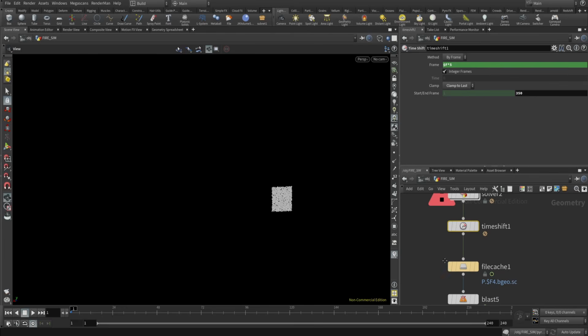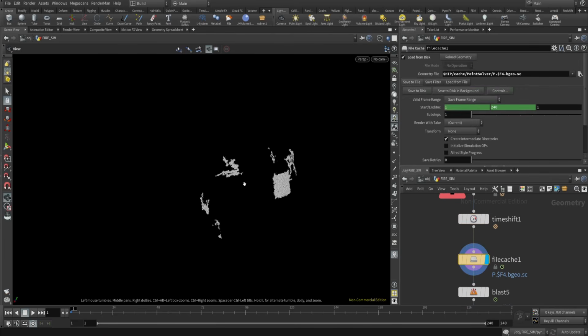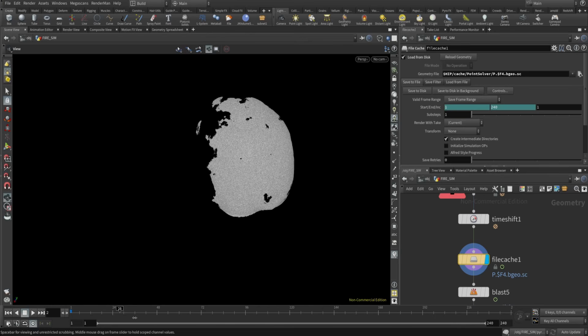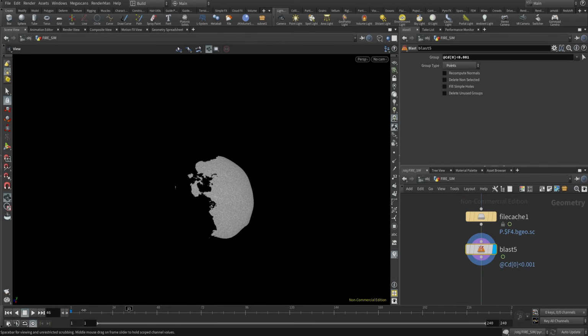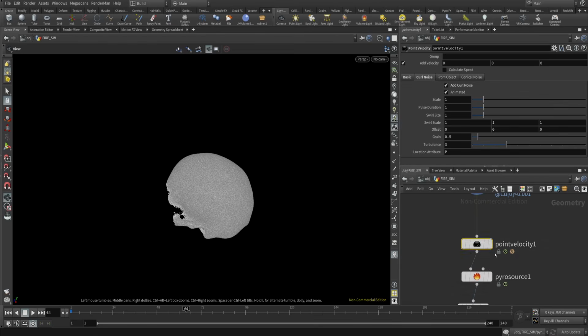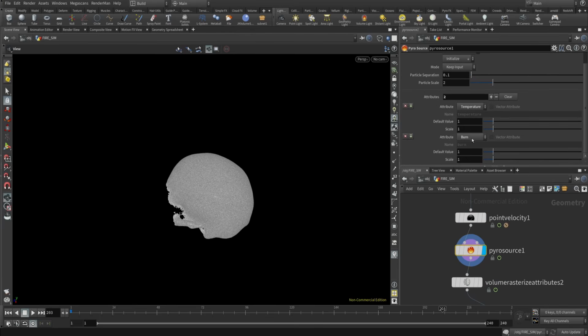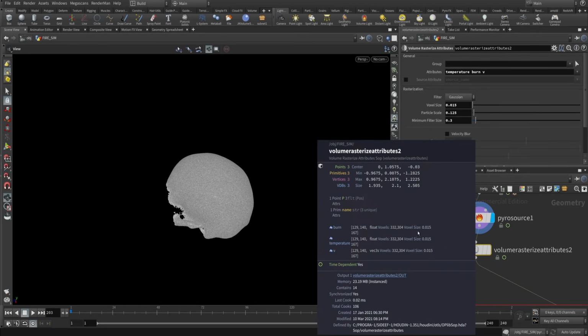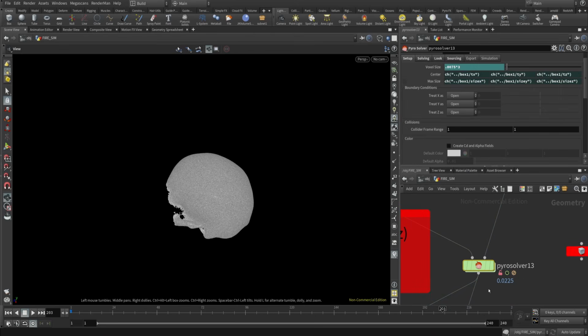Make them a little faster. In this case, I've used just time shift, not retime, but there is no difference. And here is the result of the growing effect. Remove black points. And with this point velocity, I add some curl noise to the velocity. We have Pyro source to generate temperature and burn attributes, convert them to VDB, burn, temperature and velocity, and use them inside the Pyro Solver.